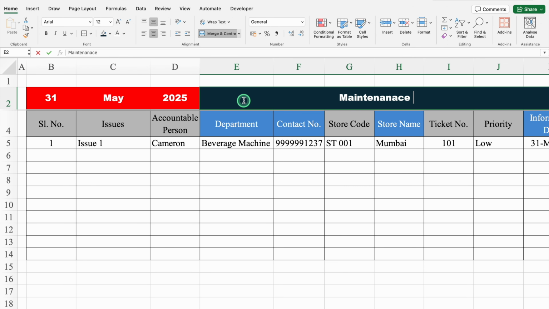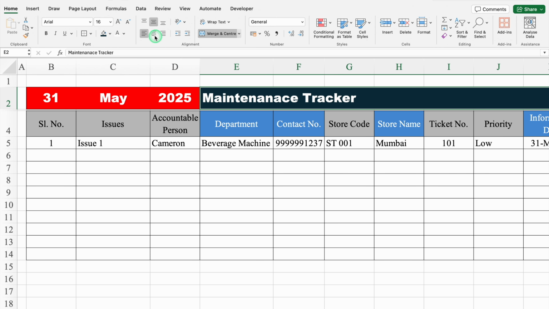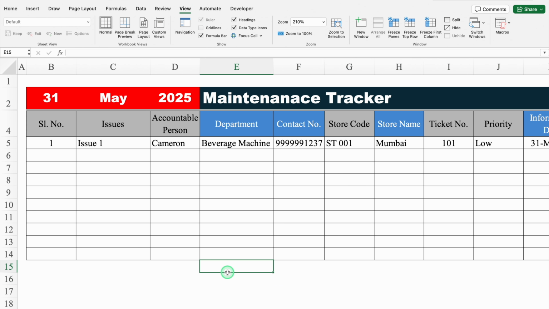This will be maintenance tracker. We'll align the things in left. We'll increase the font size. Over here also I'll increase the font size. We'll go to View and remove the grid lines. And our format is ready.